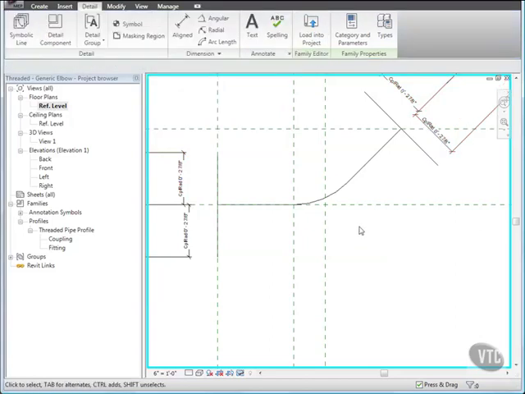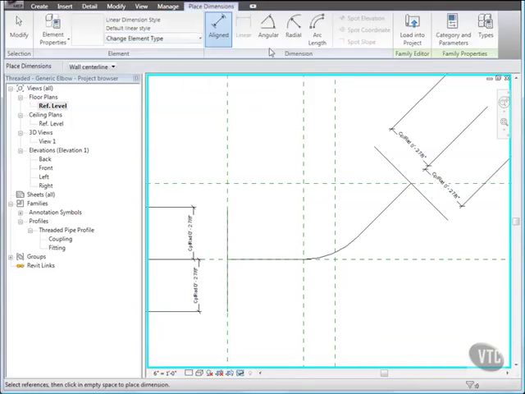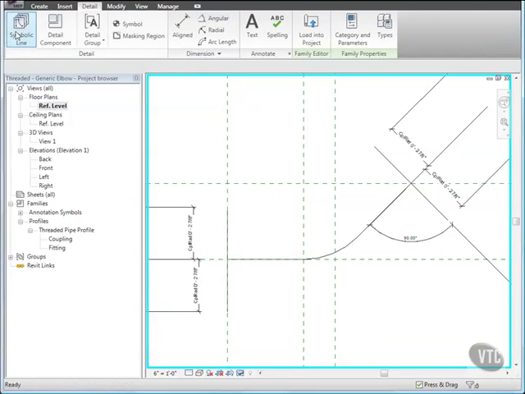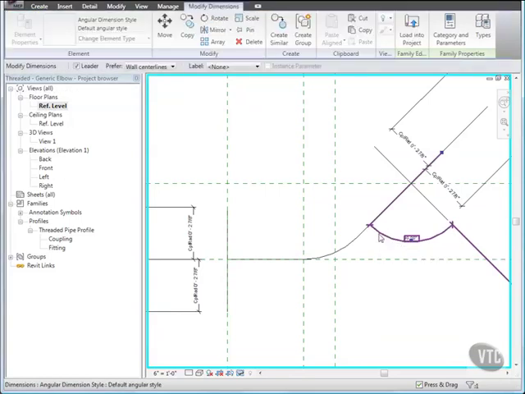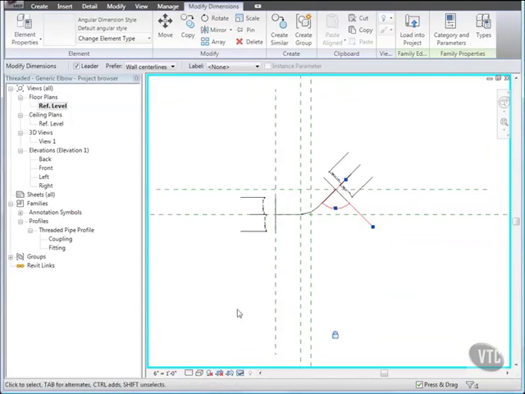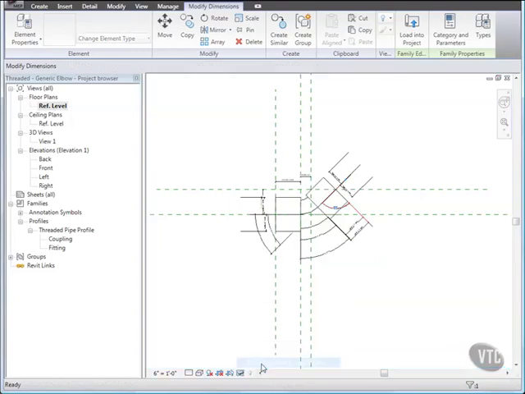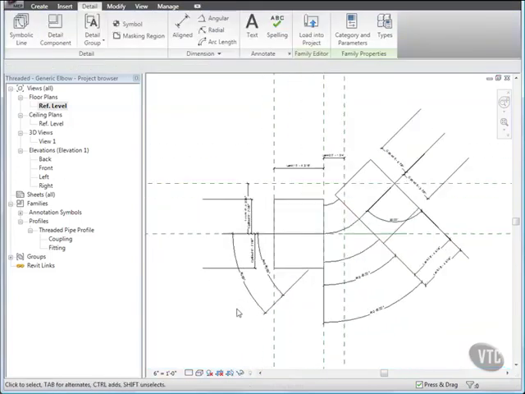Then clear the selection, and from the Detail tab, click Aligned, then click Angular, then click the diagonal model line, and then click the right model line tick mark, and move the cursor down and place the dimension. Then click Modify and select the angular dimension and zoom out to see its lock icon and lock it to 90 degrees. Then on the View control bar, click Temporary Hide Isolate and then click Reset Temporary Hide Isolate. Then save the family.